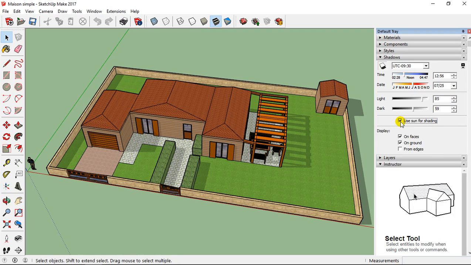Use sun for shading. So here naturally you will have the sun, and it displays on faces, on ground, like this. So faces, you can see on the document. If you select on ground, you can see here at this level I have nothing. If I select on ground, I'm going to have this here. And you have also from edge.